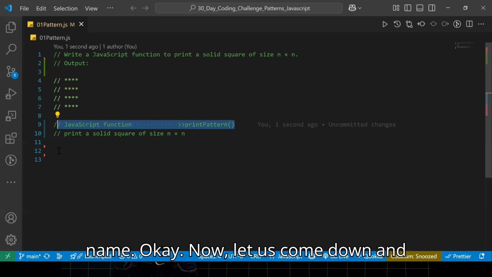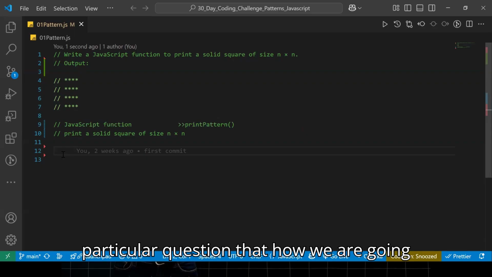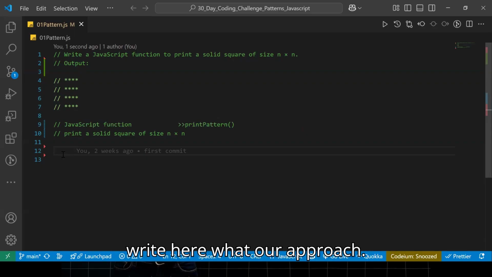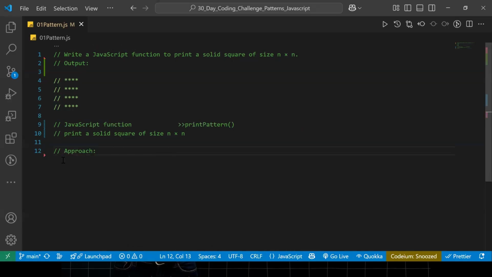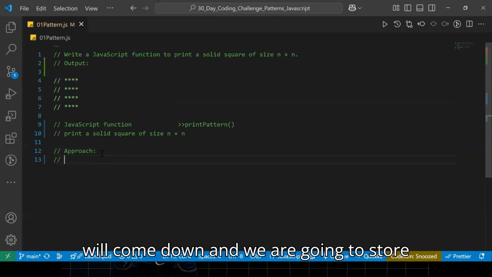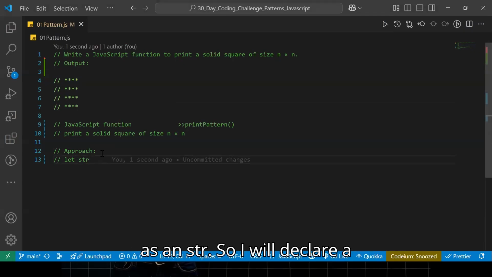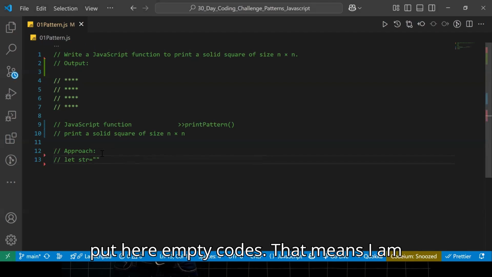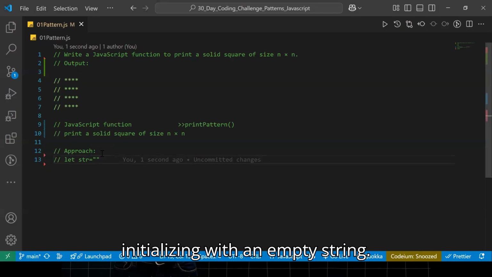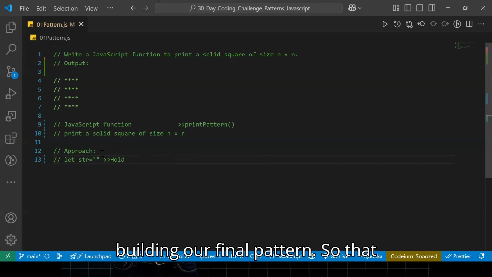Okay. Now let us come down and we will write our approach for this particular question, that how we are going to approach this question. So we will write here what? Our approach. So now we have to print this particular pattern, right? So what we will do, we will come down and we are going to store that pattern into a variable called str. So I will declare a variable called str and I will put empty quotes here. That means I am initializing with an empty string, okay? And now we will use this variable for holding our final pattern. So that is what I am writing over here.